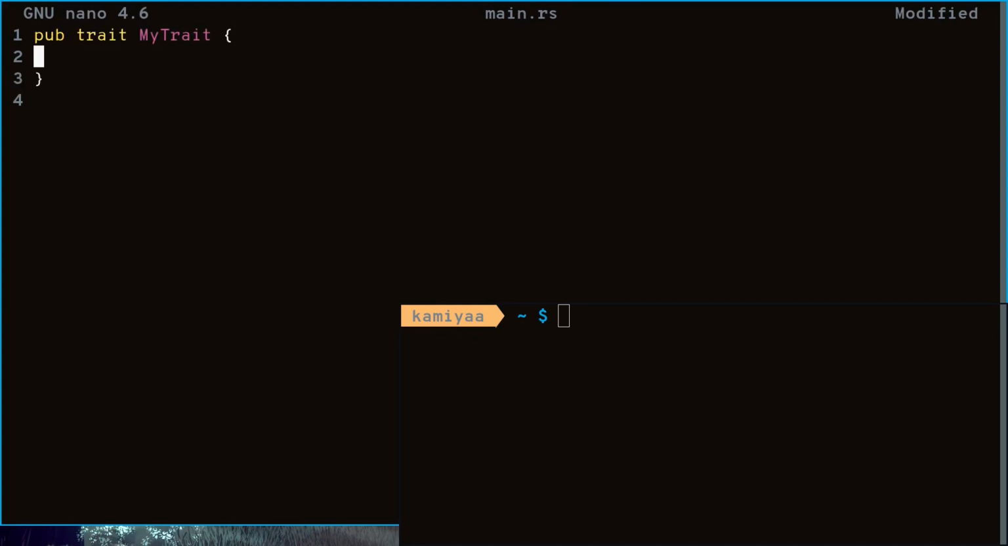And inside our trait, we define the methods and associated functions a data type needs to implement in order to satisfy this trait. So here let's define a method that returns the sum of some value. All we need to do is write the method signature without any implementation. Now let's create a struct that implements our trait.